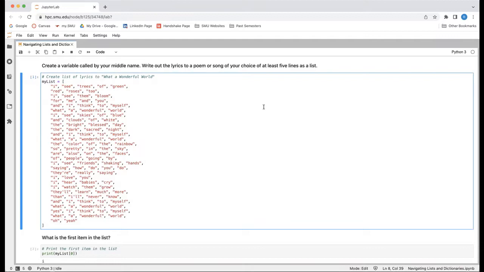So to start off, we need to create a list with the lyrics to any poem or song of your choice, as long as it's at least 5 lines. I use the song What a Wonderful World as an example, but you should use a different example. I would recommend you could easily pick something shorter than this. I just made it a bit longer for the example. And I would recommend making all of the words all lowercase like this, because it'll give you better results at the end.